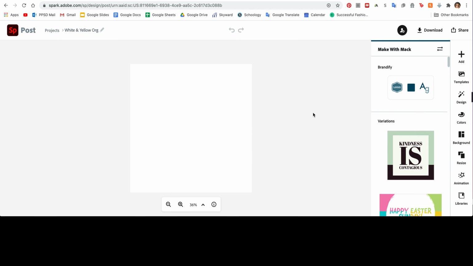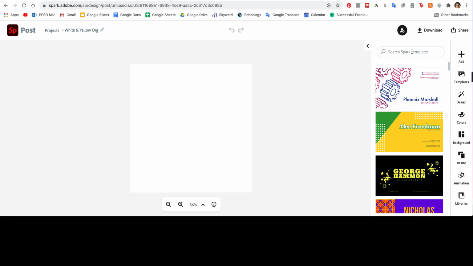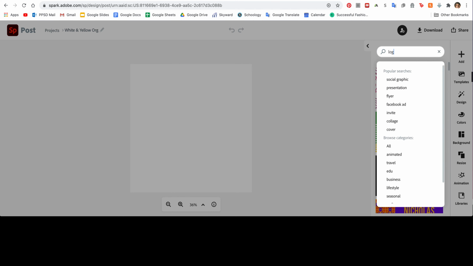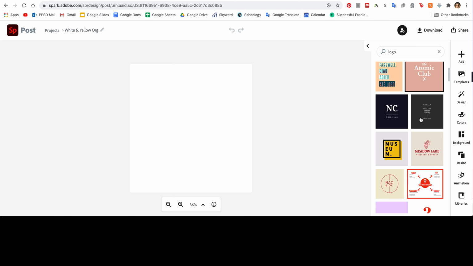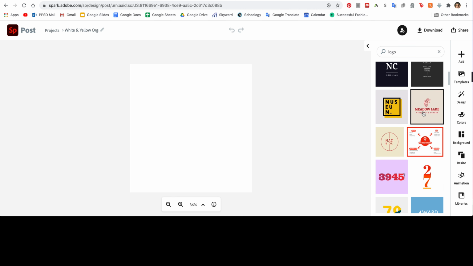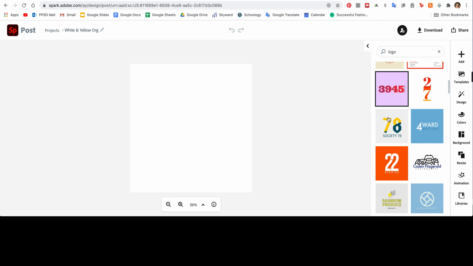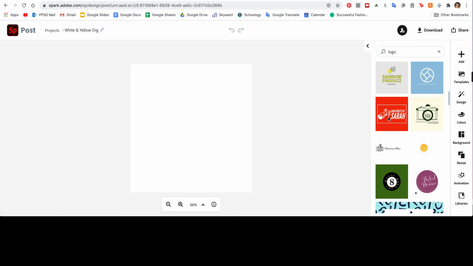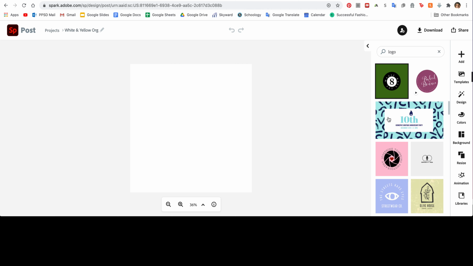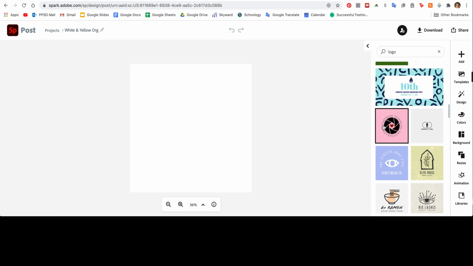So to start, I'm going to add some text in. But before I add some text in, I'm going to look at some of the templates here. So if you click on templates, you can search for logos. And you get lots of really great designs. And then remember too that when you use these templates, you can change as much or as little as you want in them.